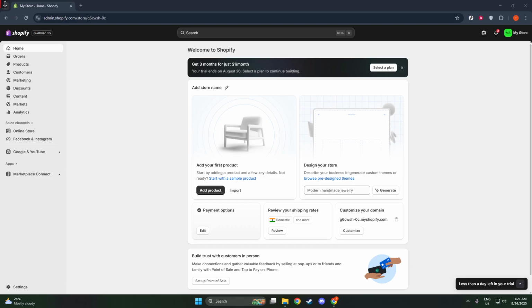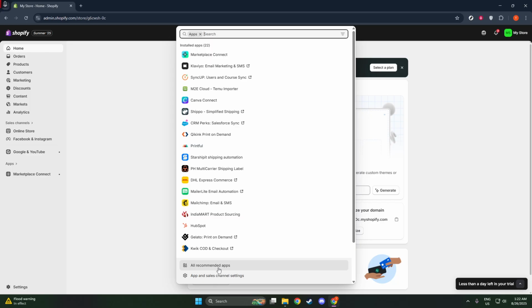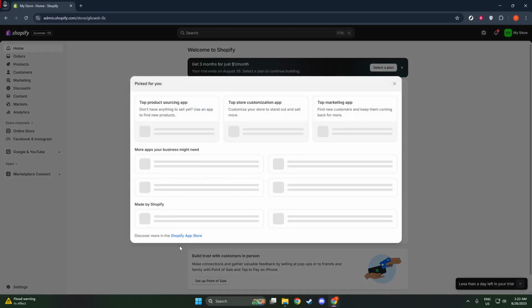First, you'll need to install the app from the Shopify App Store. Begin by navigating to your Shopify admin dashboard. Here, you'll find a variety of options to customize and manage your online store. Look for the Apps section on the left-hand side of the screen and click on it. In the Apps section, there's an option labeled Visit Shopify App Store. Click on this to access a wealth of applications designed to enhance your store's functionality.